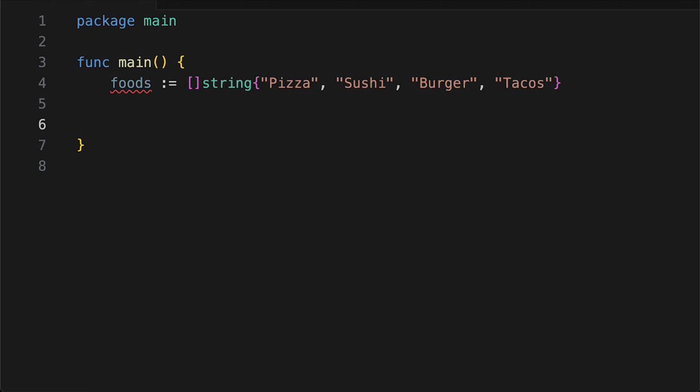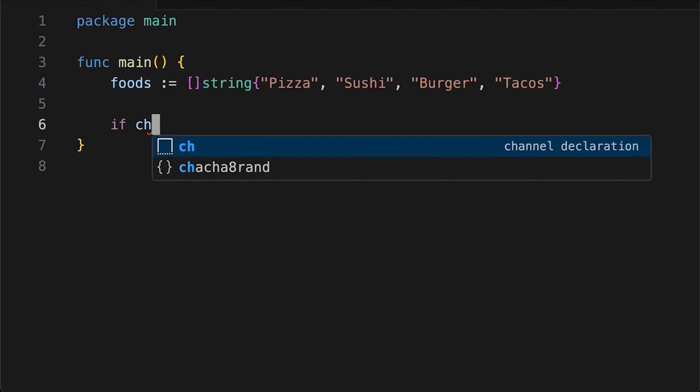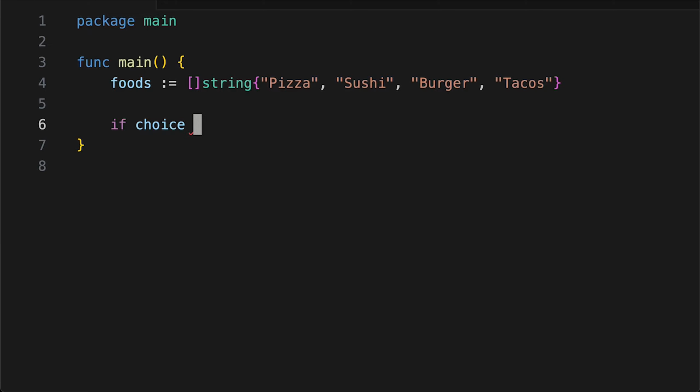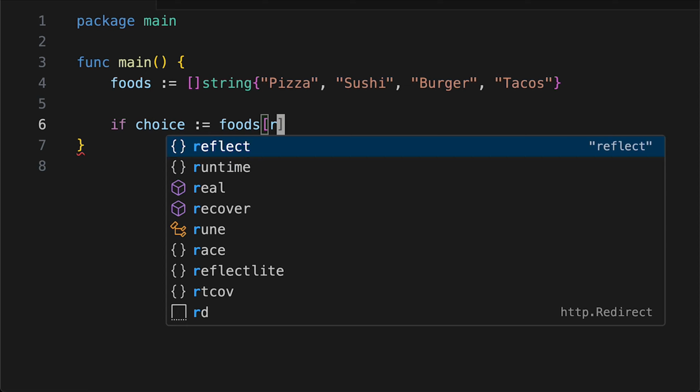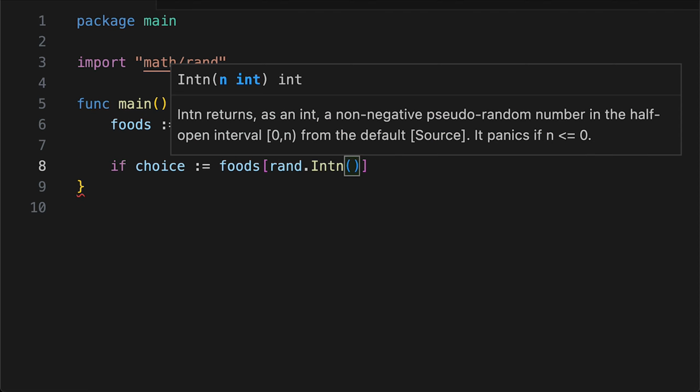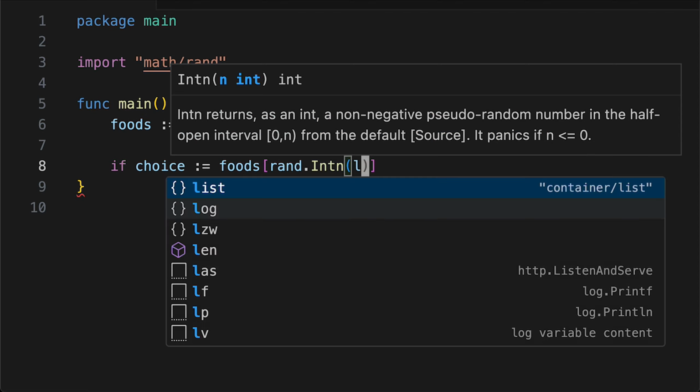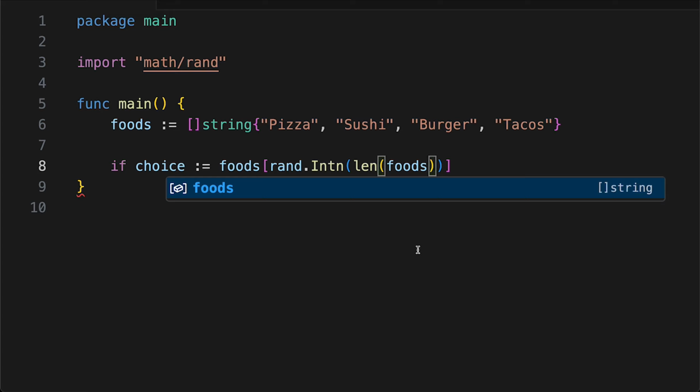Let's create an if statement here, if, and inside here now we can create a variable. Let's pick a random food from the slice. Let's call it choice, and we set that equal to foods, and then we use the rand package, rand.Intn, and we pass the length of the foods. This code will pick a random number from 0 to 3. So we will get one of these choices, and it will be saved to this variable here.